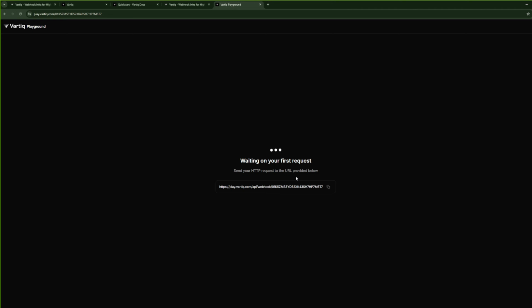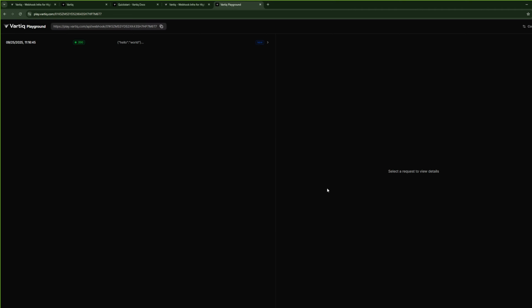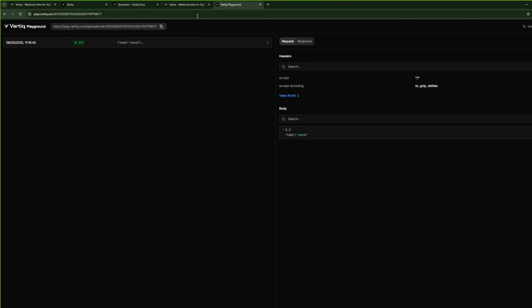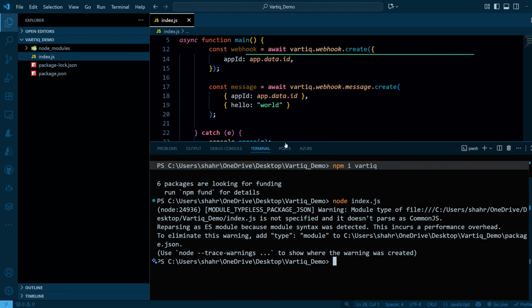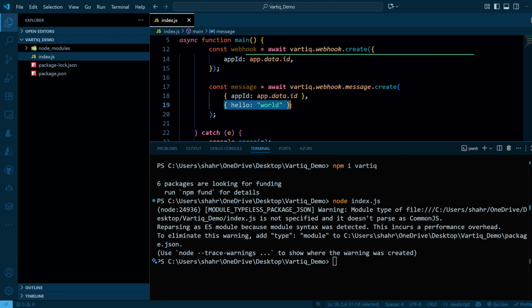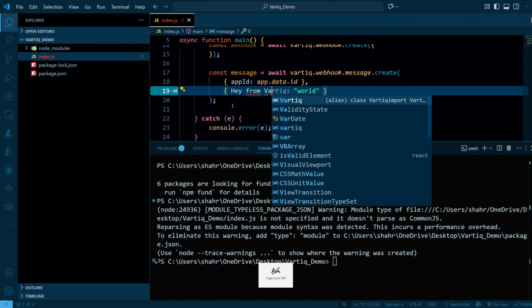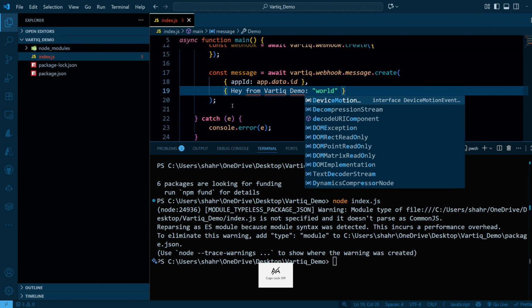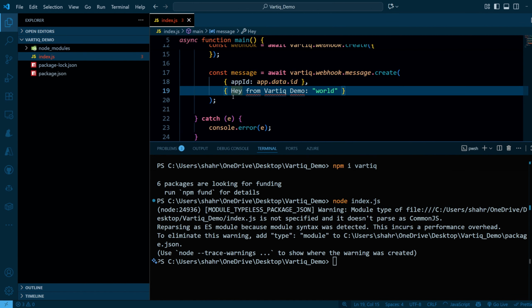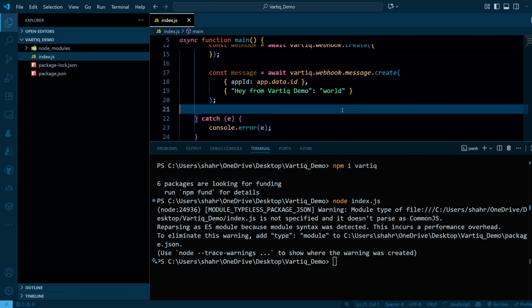Okay, waiting on your first request. So yeah, here it is. It is as simple as that. Here you can see the message hello world, which we passed through here, is here. Great. Now if you want to change it, maybe to "hey from Vartiq demo", we can just pass it through as a string. Let's save it with Control S.